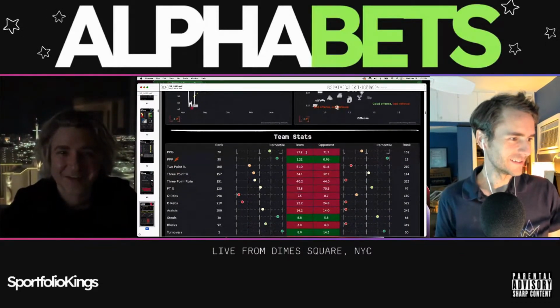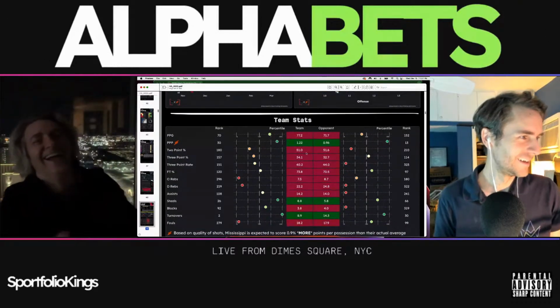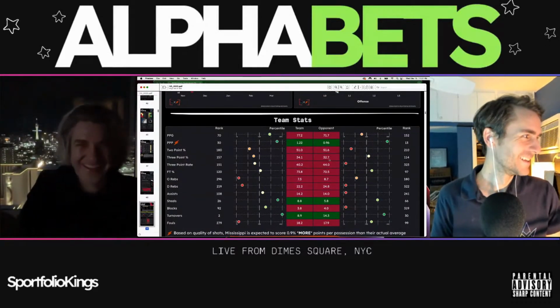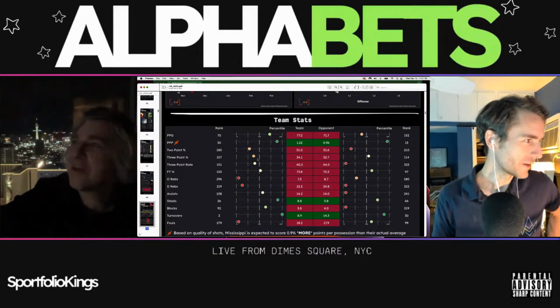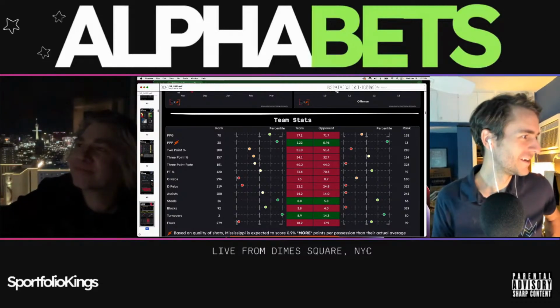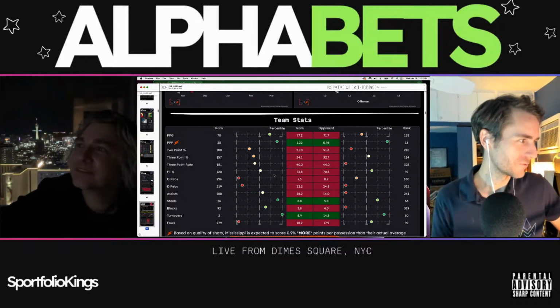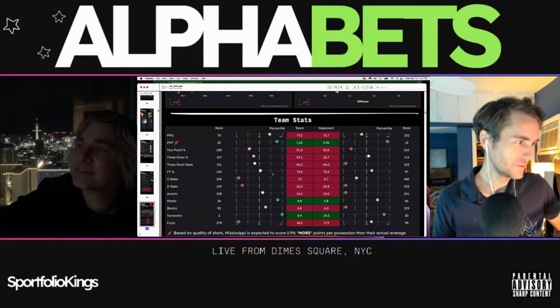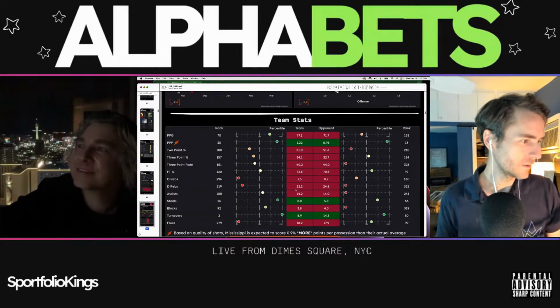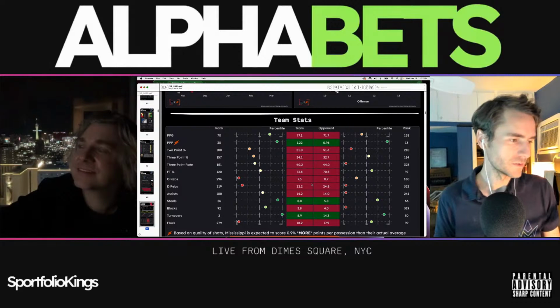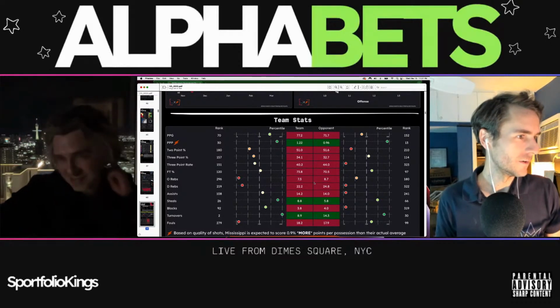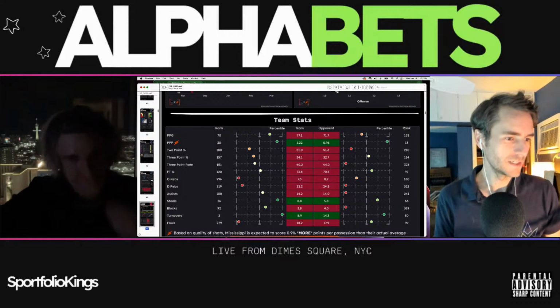Look at all this red. They're not good at 2-pointers. They're not good at 3-pointers. They're average at free throws. They don't rebound well. They're average at assists. They're good at steals and getting turnovers, and holding opponents. So they're a defensive-minded team.